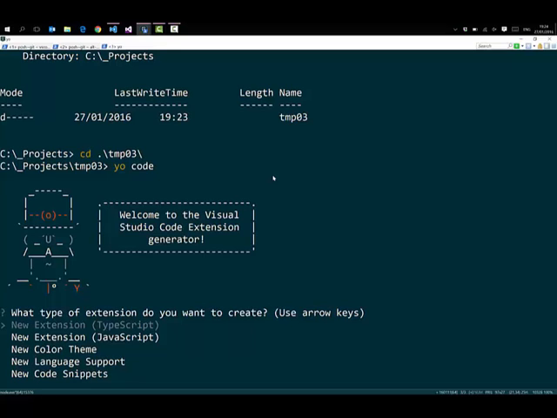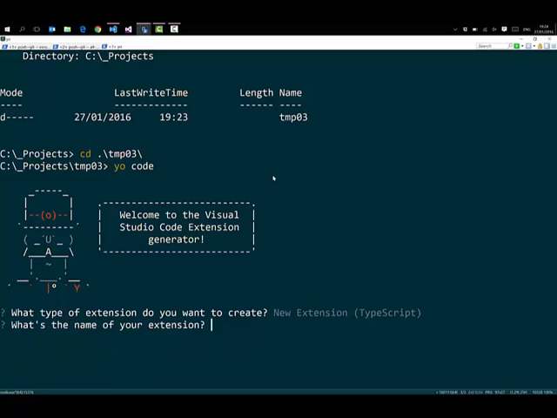But you can also do other types of extensions. So if you wanted to do a color theme because you like everything to have a lovely magenta background with white text, you can write your magenta background white text color theme, as well as language support and code snippets. So alt net, I'll give it a name.